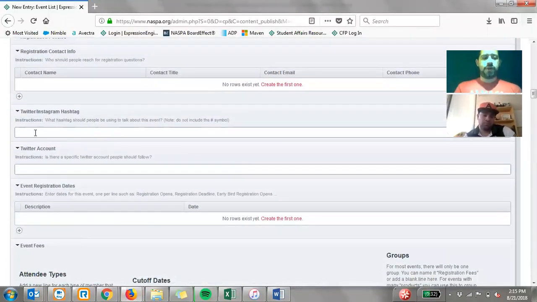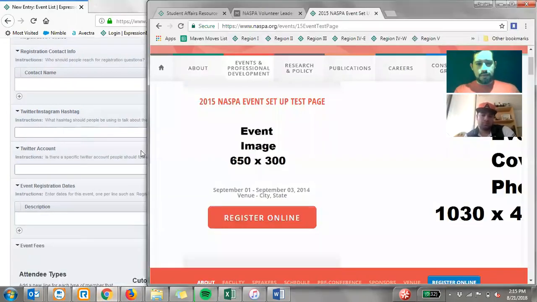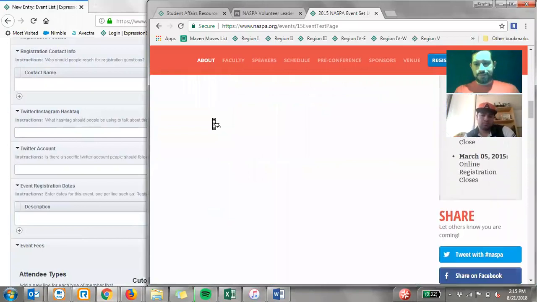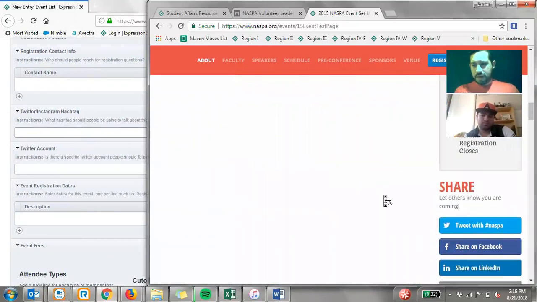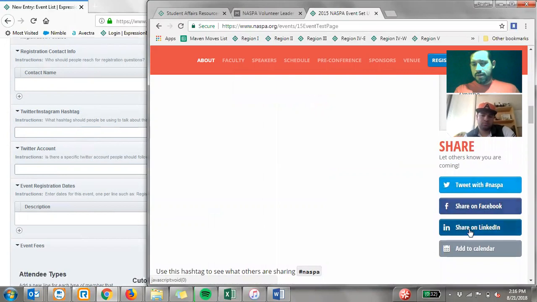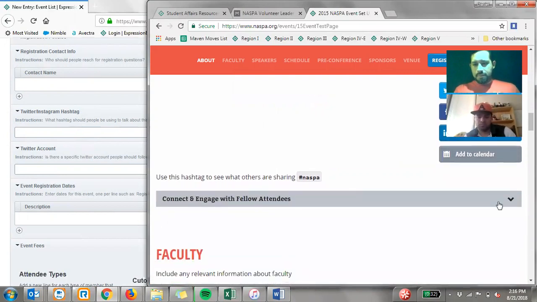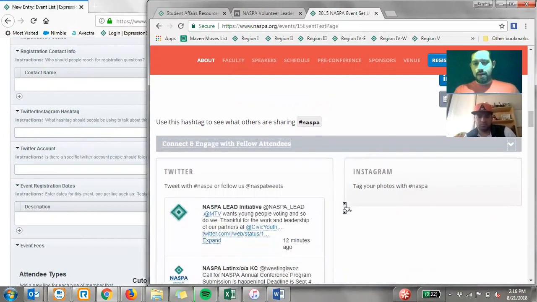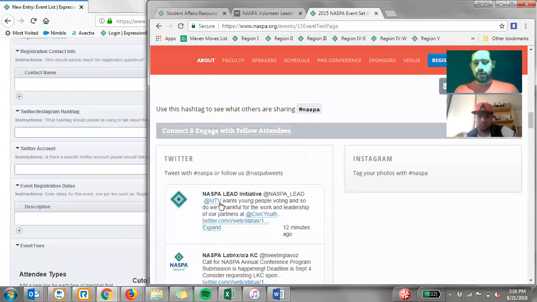There is an option for a Twitter and Instagram hashtag or a Twitter account, and that is social media that you can follow on the page. So it populates here, you see on the right, if people want to share it, but then it also populates on the page itself. So you can follow anyone who's on Twitter or on Instagram using these hashtags.